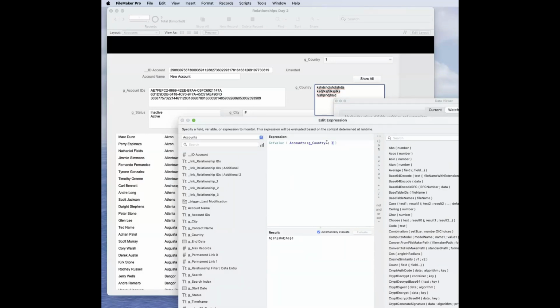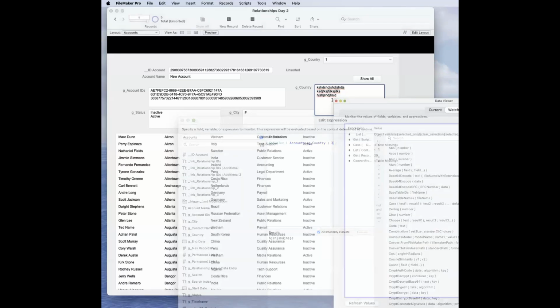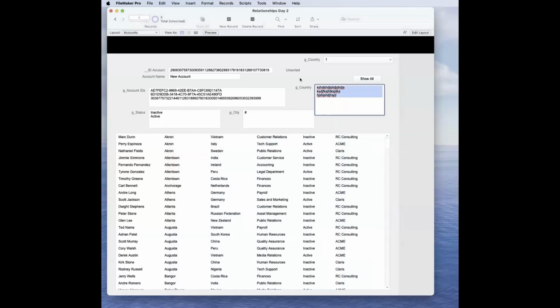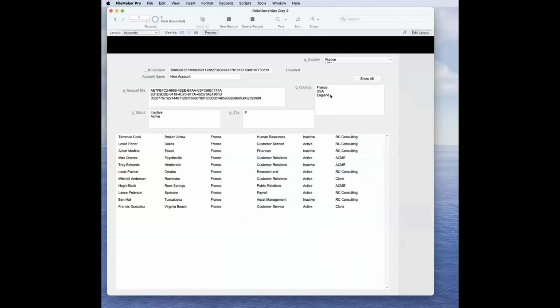Also, I can get values from the left. So let me put something here. Let's put like France, USA, and England. Okay. Right. So I have 3 values here. So what can I do with these values?